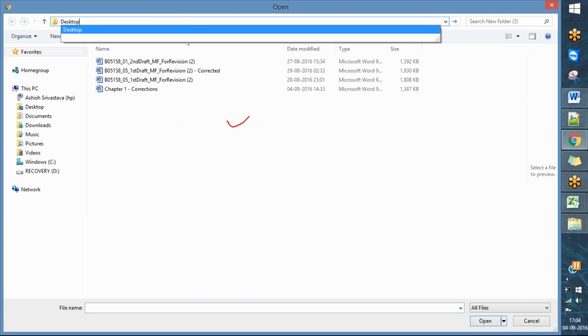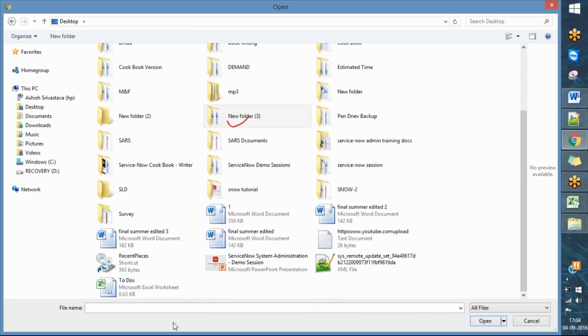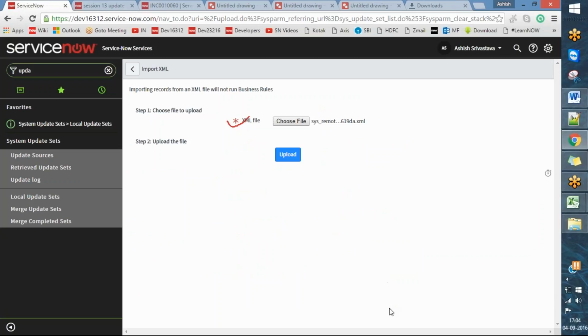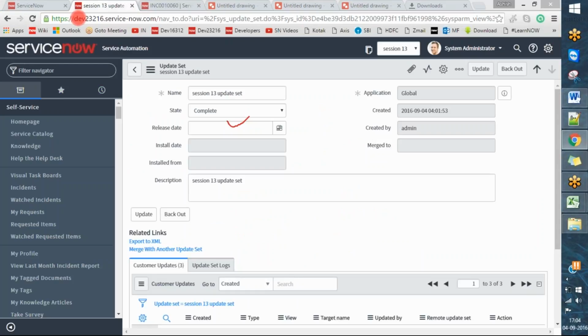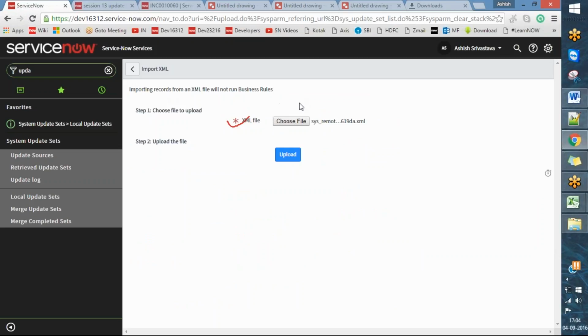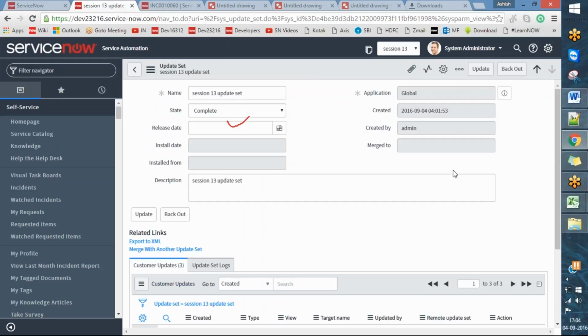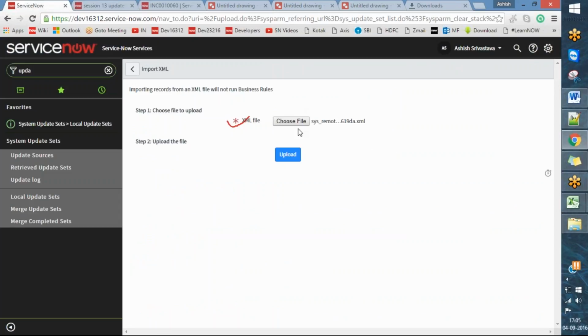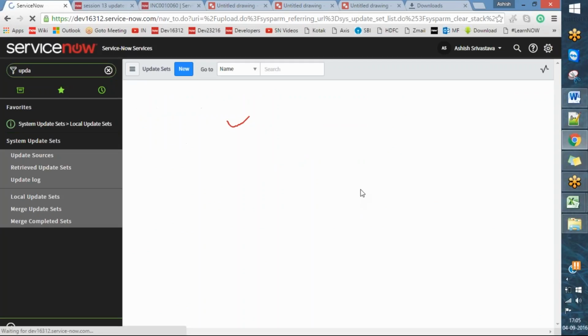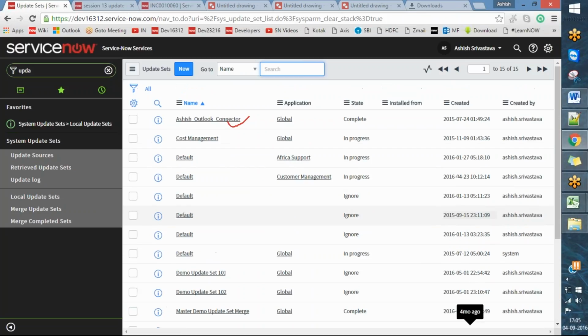I have stored that file on the desktop. This is the XML file which I downloaded from my development instance. This instance, dev 23216, is behaving as a development instance, and this is behaving as a production instance. What I am deploying right now is the new field, the dev vendor field, from my non-production development instance to the production instance. Then you have to upload it.